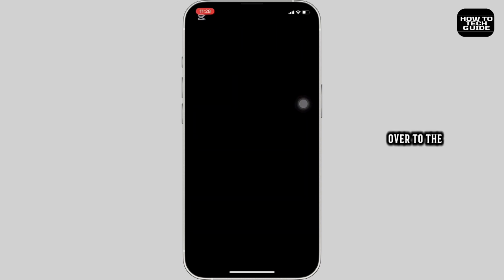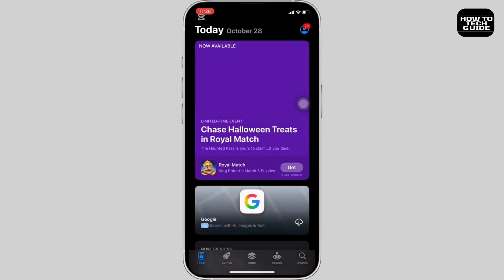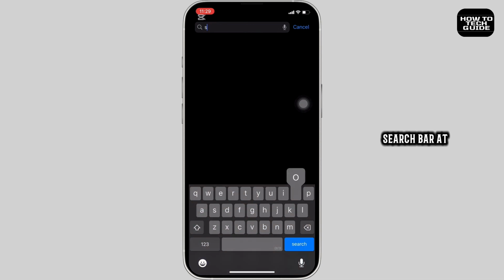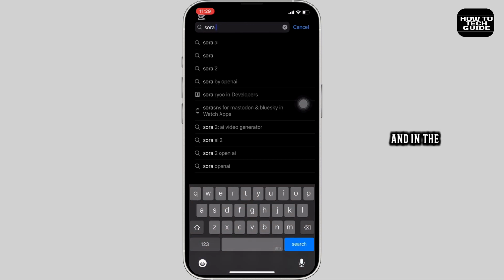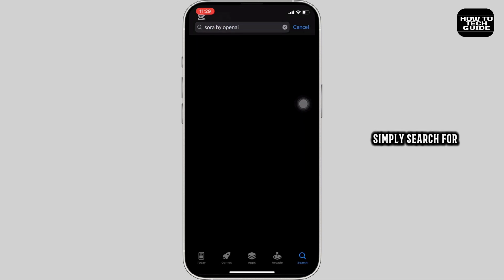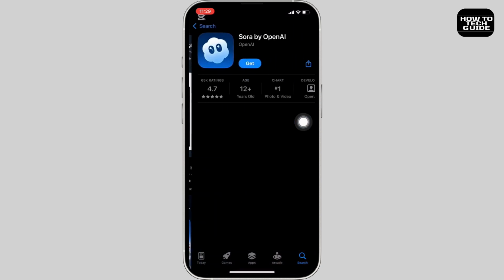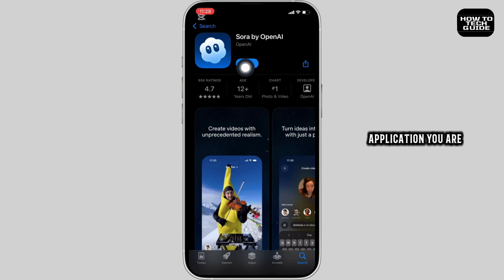Start by heading over to the App Store of your device. Once you're inside the home page of the App Store, click on the search bar at the bottom right corner, and in the search icon, simply search for Sora by OpenAI. Click on this app right here. This is the application you are looking for.